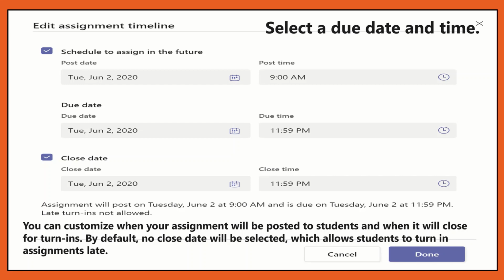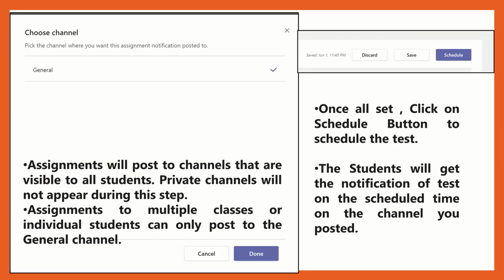Once you set all these things, you have to click on done. Next comes the channel. You can select the channel. By default, this is the general channel. If you have different channels on your teams, you can select, like mathematics teachers can select the mathematics channel. Although the assignment tab is visible in the general channel, you can post the test on your own channels. Like on the general channel, it is posted by default. You can select the channel and that will be visible to all students.